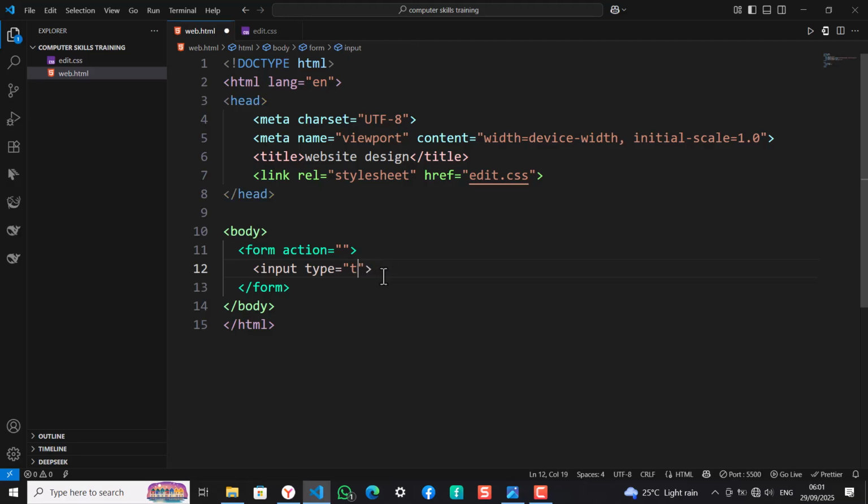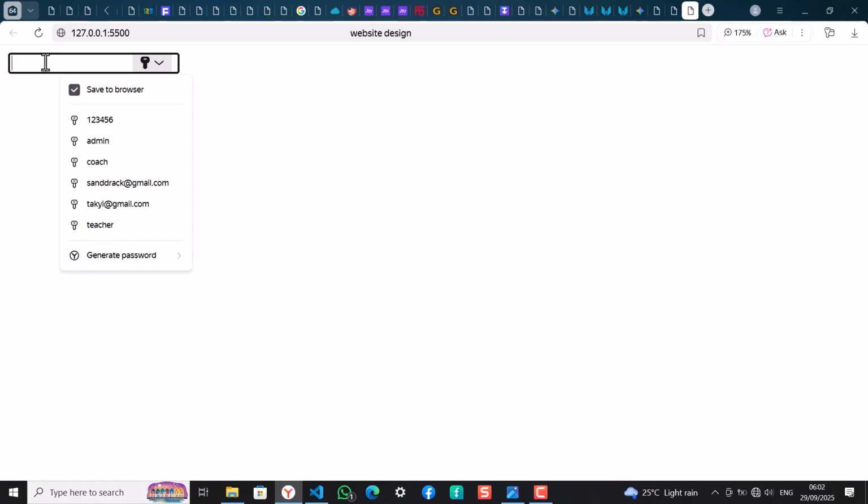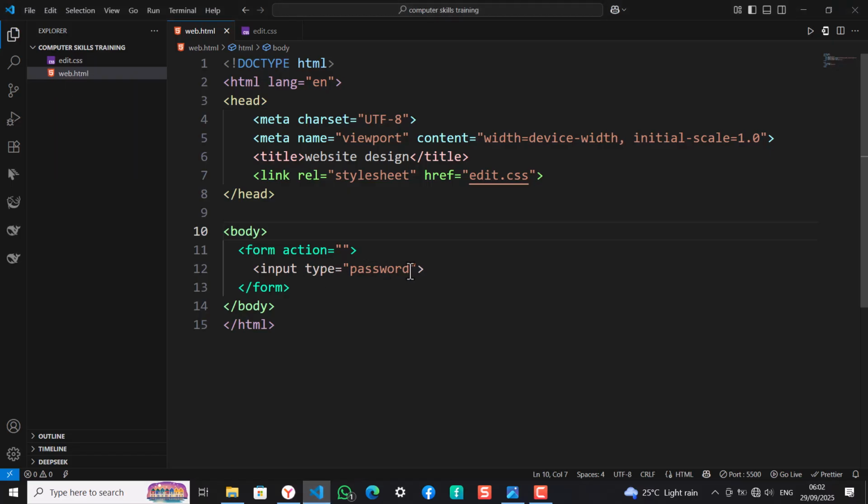Let's say you want to receive the password. You type in password, then you select password. Now let's run it and see. After running it, you will see the same thing, but when you start typing in, you will see it as a password. So for now, it has changed from the input type text to password type. That's good. This is how you can write for the password.